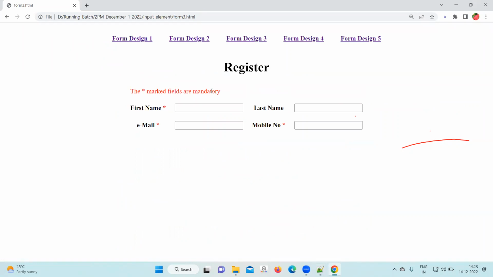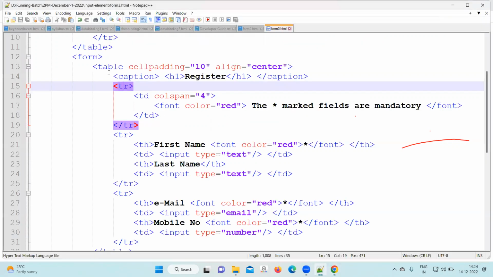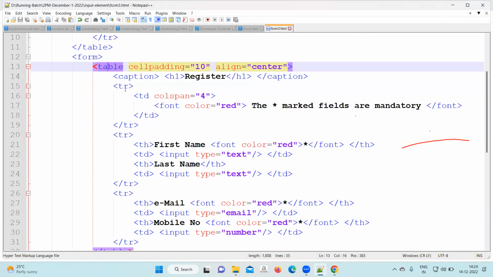Your face would look like this. Star marked. The star mark fields are mandatory. Okay. And created. Next, let's go.